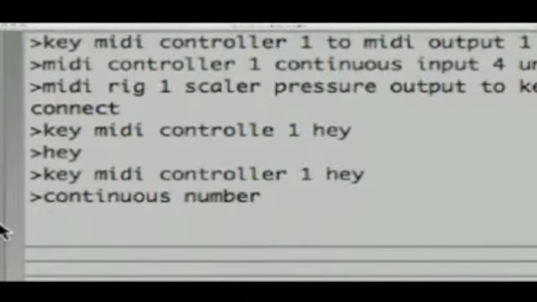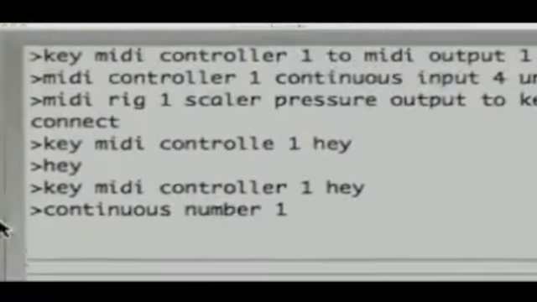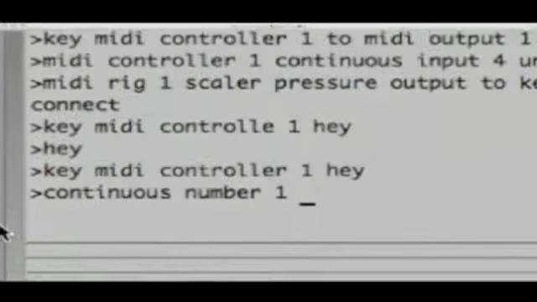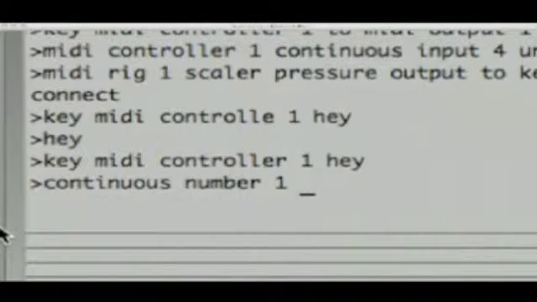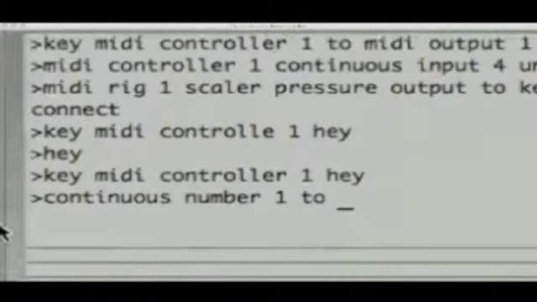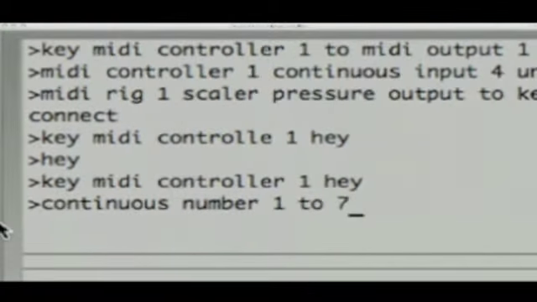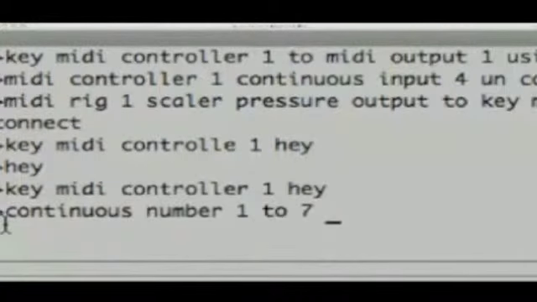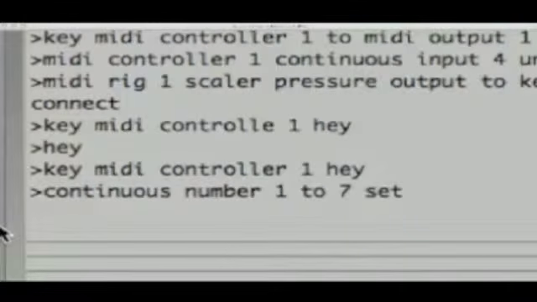Okay, so continuous number 1. I've connected to continuous input 1 on our new MIDI controller agent. So continuous number 1, this is how I set the MIDI CC number. So I say, I don't know, let's connect it to volume, I guess. Okay, continuous number 1 to 7 set. So I've set it to MIDI CC 7. Press enter, just check down here, it says OK.